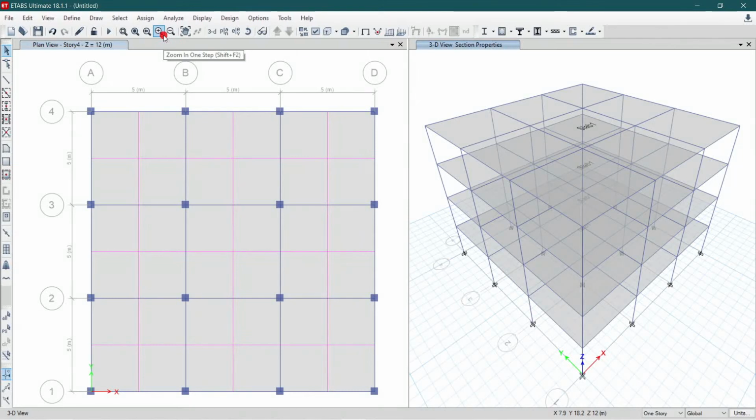After assigning, now we are going to apply the wall load on the beams. So the wall load is considered only for the 3 floors. On the top floor, we are not going to consider the wall load. So for 3 floors, we are going to assign the wall load.